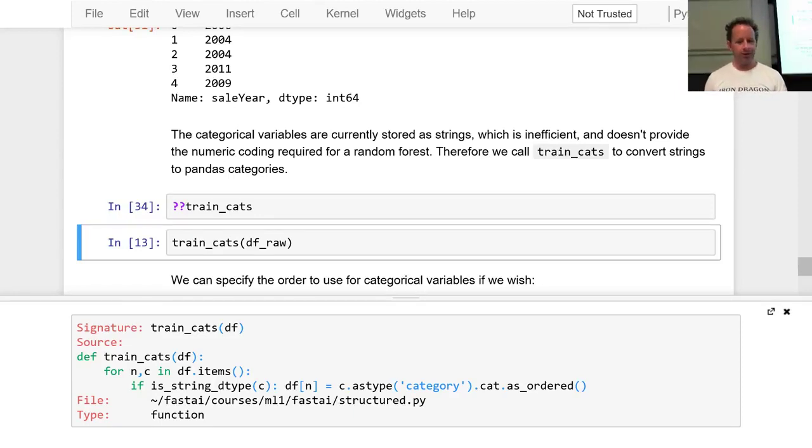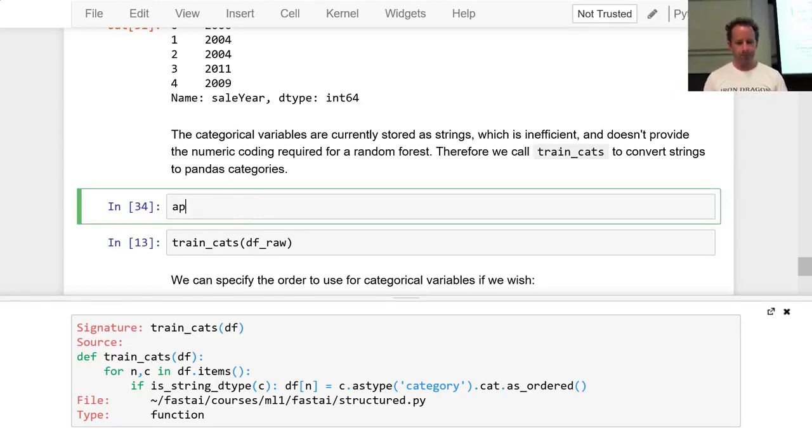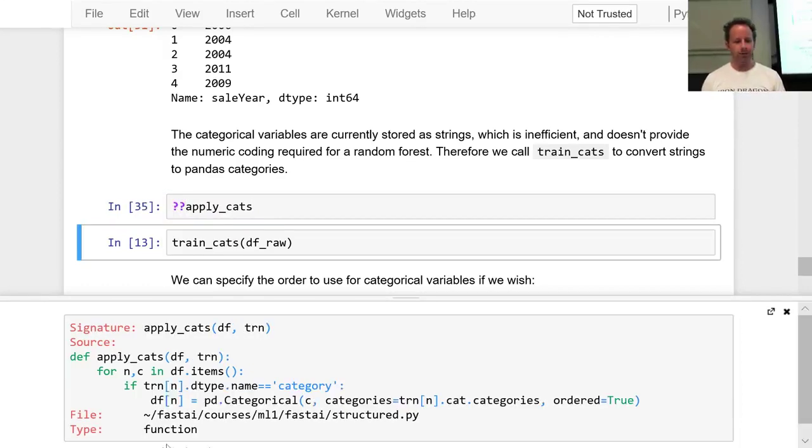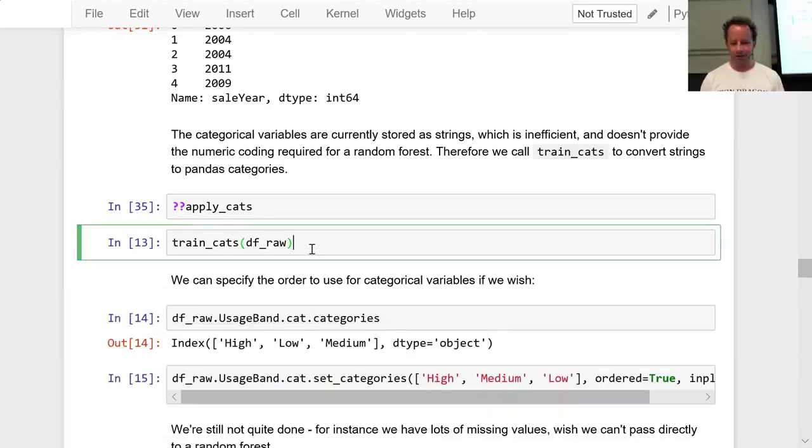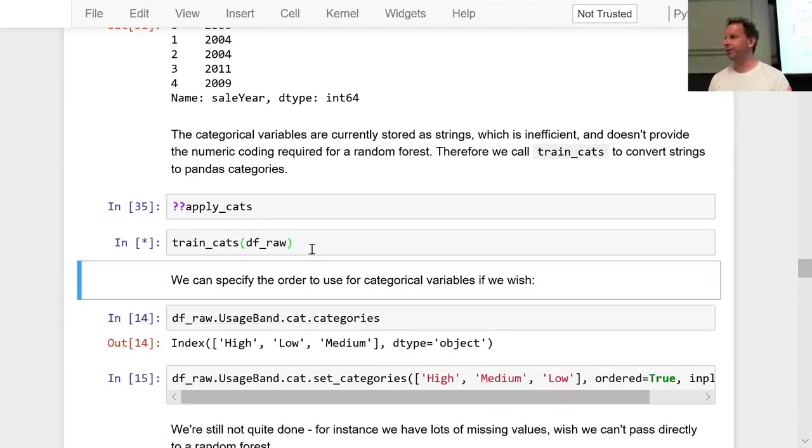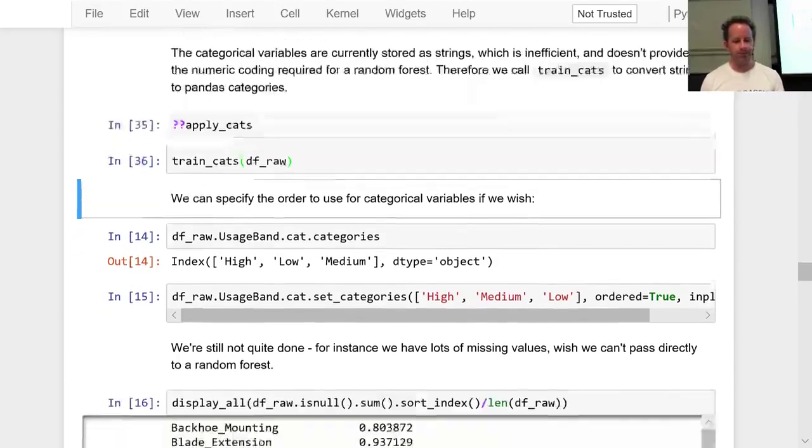Okay, so I have another function called apply categories, where you can pass in your existing training set, and it'll use the same mappings to make sure your test set or validation set uses the same mappings. Okay, so when I go train cats, it's actually not going to make the data frame look different at all. Behind the scenes, it's going to turn them all into numbers.